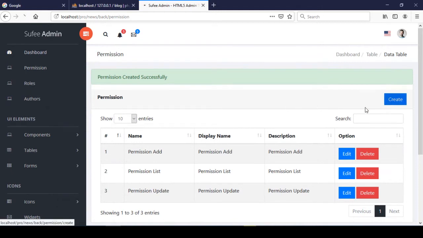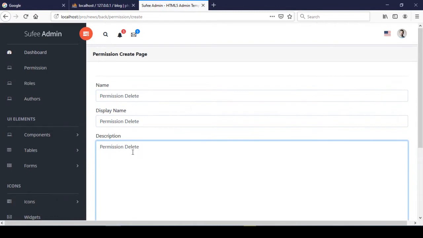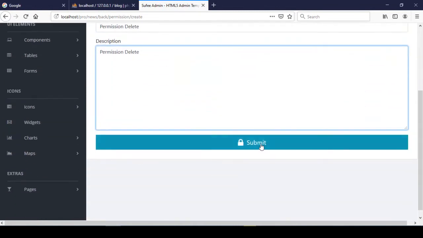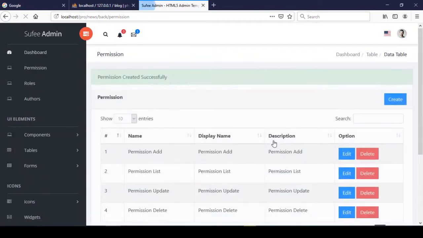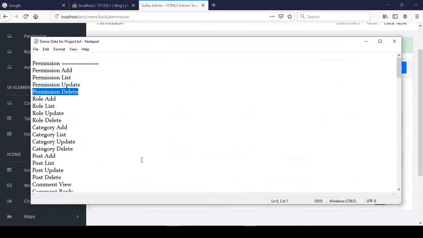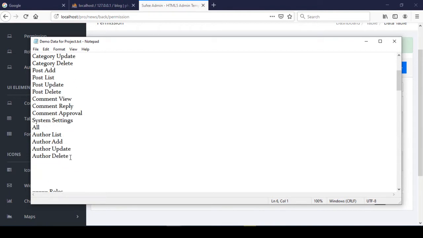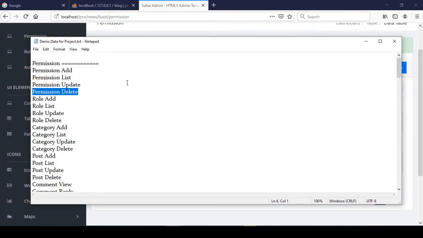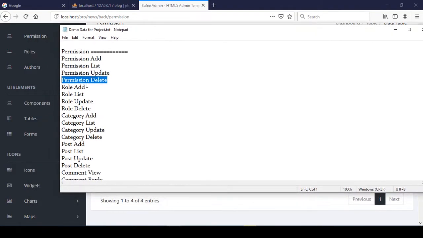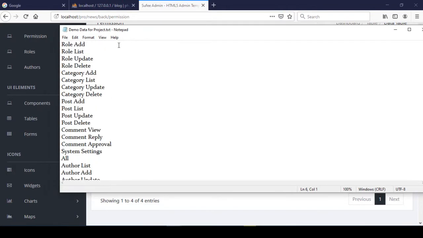For now I just click on create, name it, and put the description as the same name. Click on the submit. That's how you have to do it. I added some demo permissions at that position. That is all the permissions I have to add. You will get that file in your exercise file, and your task is to add the rest of the permissions in our permission area.